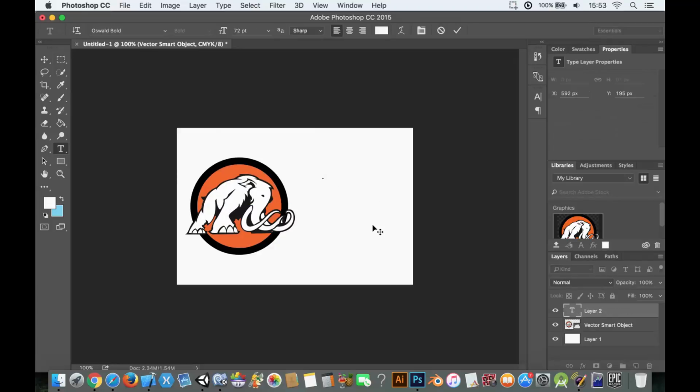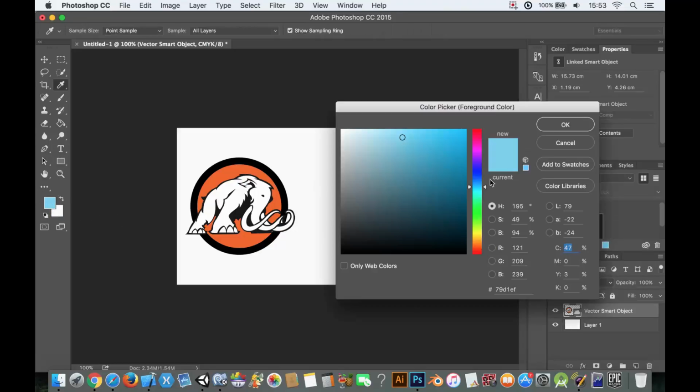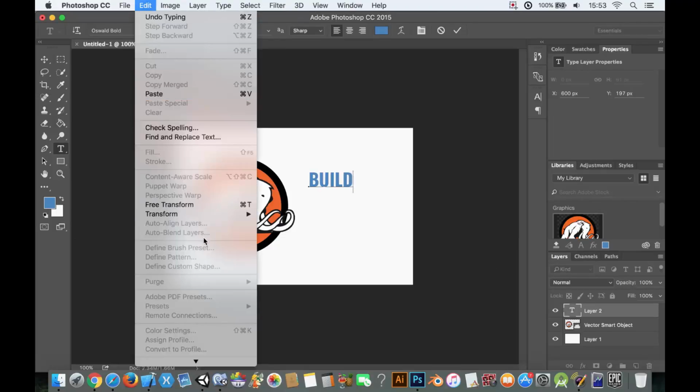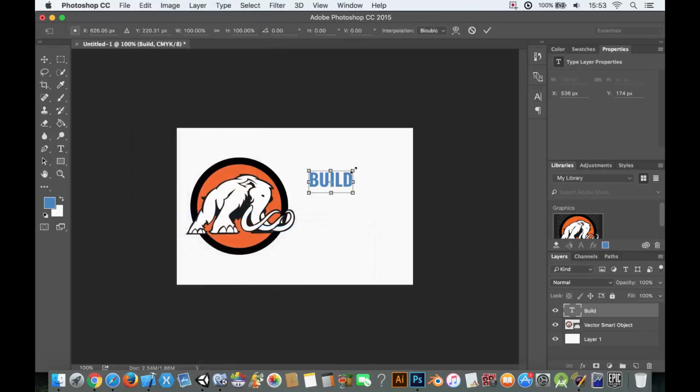Now I'm going to add in text here. I'm going to say build, and you can see that my text is the wrong color. So let's pick a nice color, and I'm just going to switch that up here, and we'll make it a nice blue, something that's kind of grayish blue. Okay, I'm going to say build, and the font I'm using is Oswald Bold, one of my favorite fonts. You can use any font you wish, but I'm going to go to Edit, Transform, and scale this up to something like this, and that's probably pretty good.